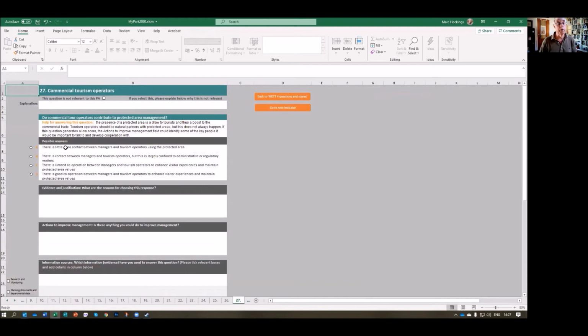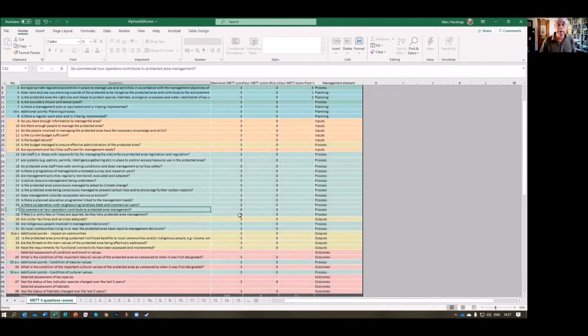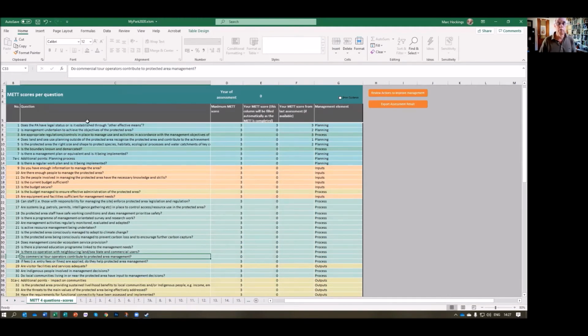There may be no commercial tour operators in the park. If that's the case, you would tick this and you would say, no commercial tour operators. Okay, and we'll go back to this question. And here you can see that this has now adjusted the maximum score to 0, and you also have a score of 0. So that means that it's not counting against you, the fact that it's not relevant. Okay, so you can work your way through all of these questions.